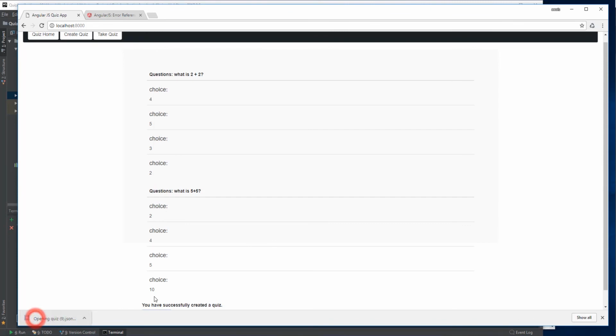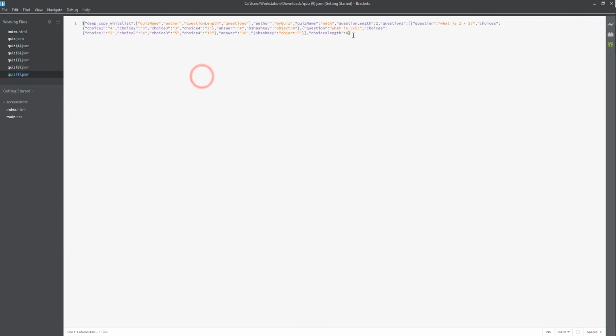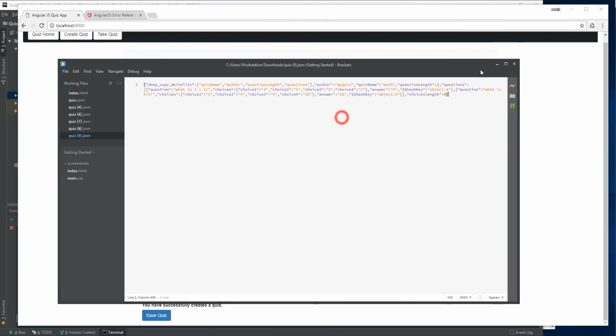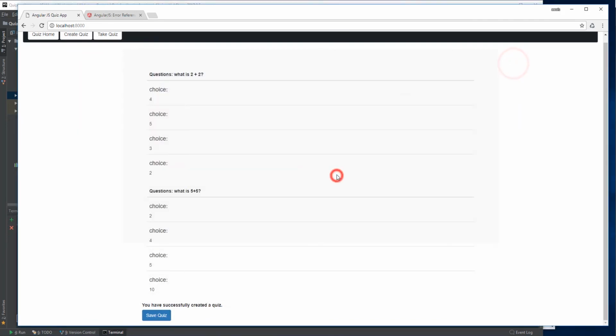So I'm just going to open this file and show you what JSON data we have in that file. It opens up in a bracket. So there we go. We have the quiz object, we have the quiz name, we have the question length, and we have the correct answers as well. Alright, so now our creating quiz part is done, and the next step we're going to look at is writing code which could load the quiz.